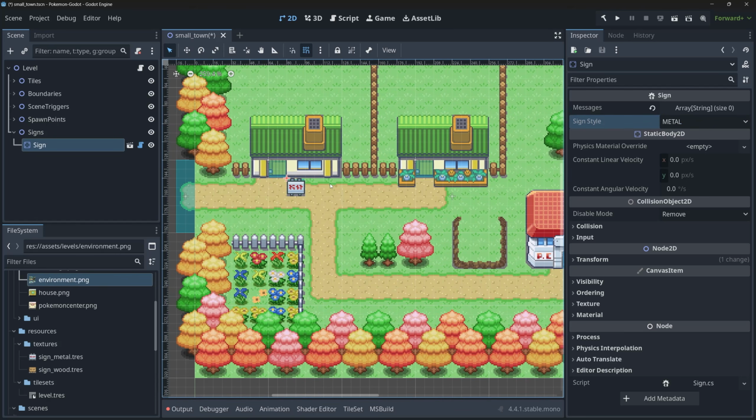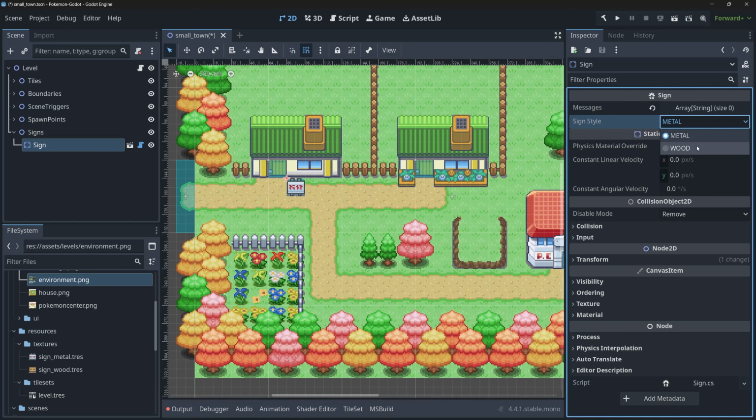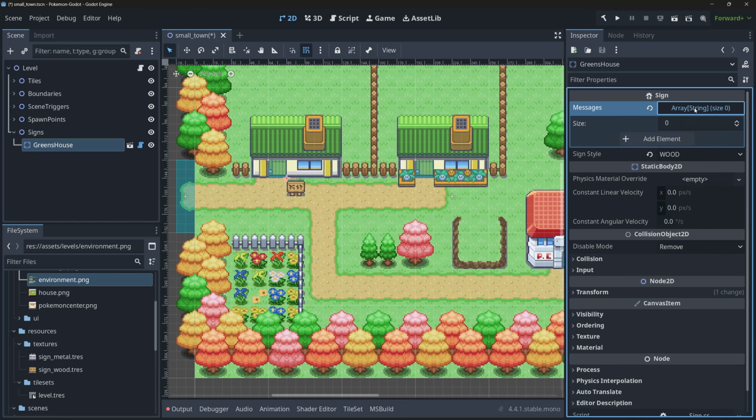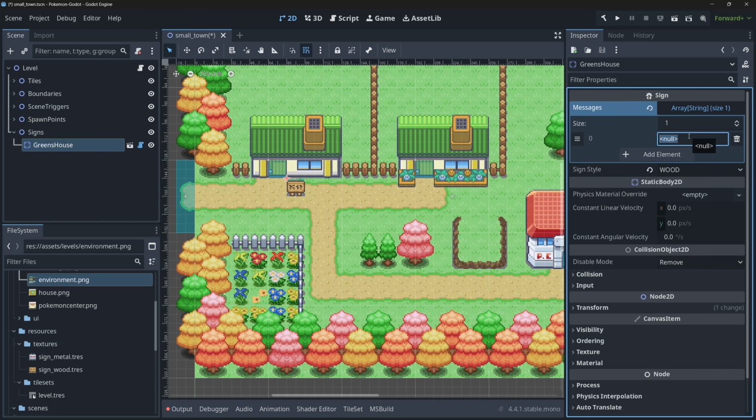So this works. So I'm going to add a couple signs here. I'm going to do this one wood. I'm going to call this Green's house. And I'm going to go through and add a couple signs here and just skip. But what I'm basically going to do is add a message for each. I'll show you this one just for fun. I'm going to add an element here for my string array and just say Green's house. And then I'm going to add a couple signs all over here, and we'll continue in a few seconds.